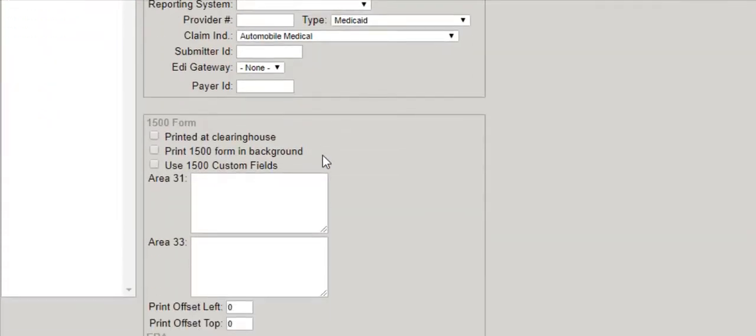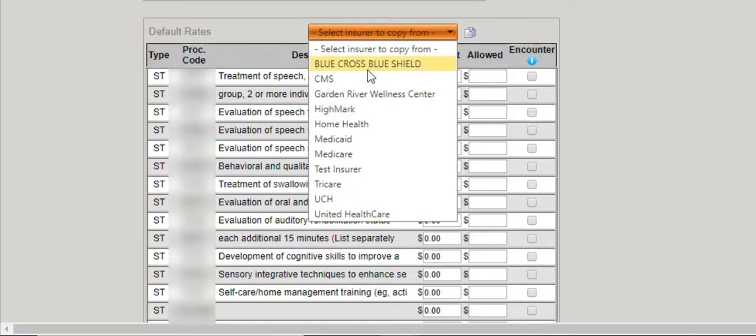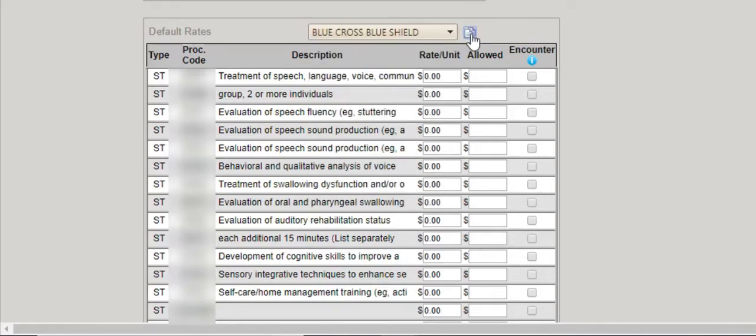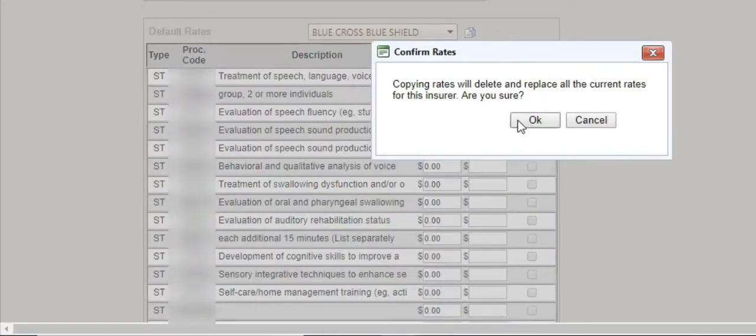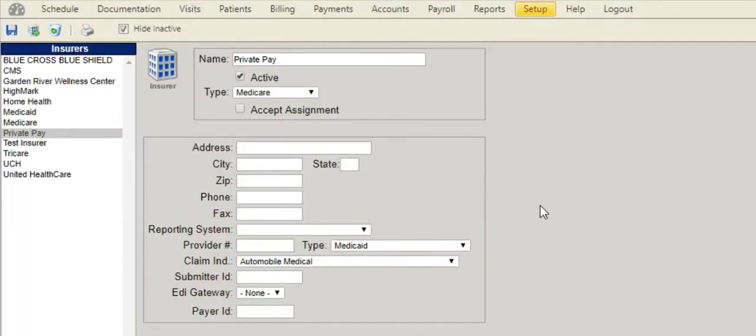As I scroll down, I can create a fee schedule accordingly. I'm just going to copy in some rates that I have from a payer that I already have existing. Once complete, save, top left, blue disk, and you'll see private pay is in a column off to the left.